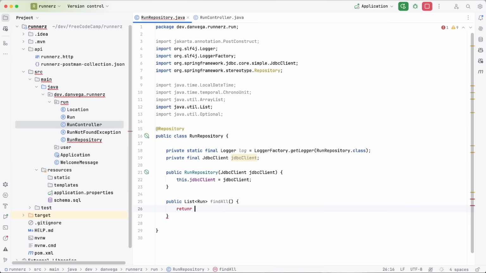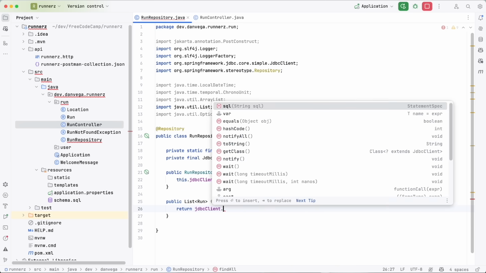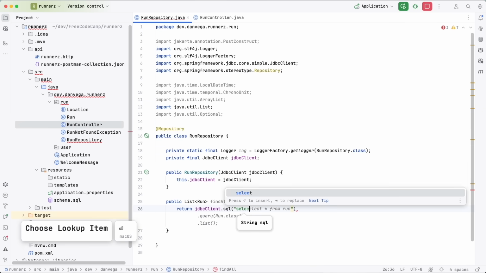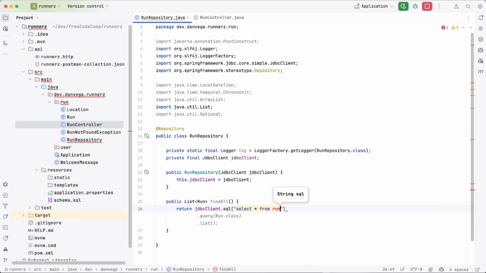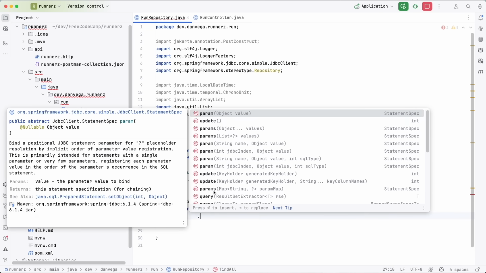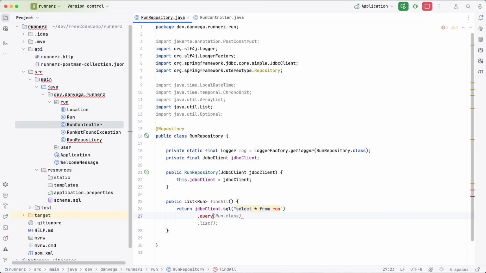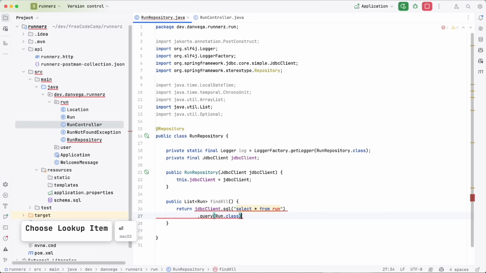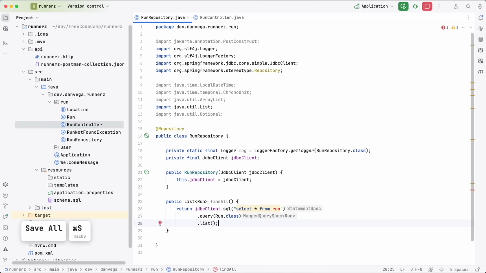And how are we going to get that? We're going to use that JDBC client. And now the first thing that we need to do is use some SQL. So we're going to have some SQL, and we're going to say select star from run, right? And once we do that, I want to go ahead and map the results to something. So run that query and map the results to a run. And go ahead and return a list of things back to me.